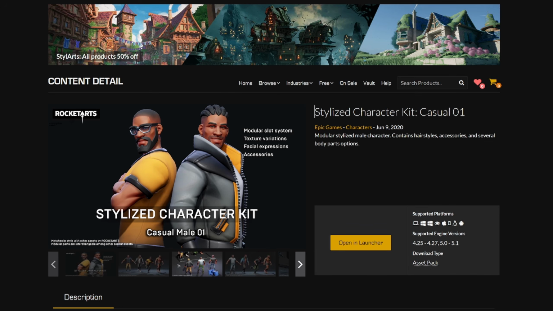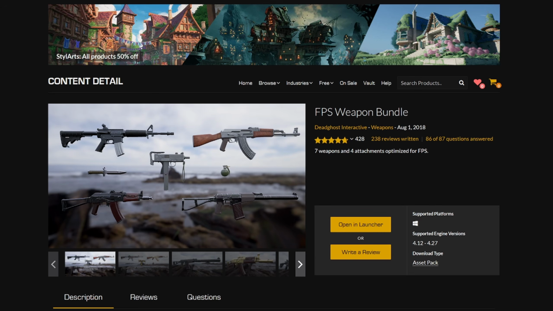Then we'll need the stylized character kit. This will just be the character that we'll be using. Of course, later on, after we have finished the tutorial, you can change to your own character and put the one that you want, but for the sake of this one, I think this one looks pretty cool, so I will use it. And then last but not least, we'll be using the FPS weapon bundle, which is just a free pack for weapons. I will be using one of those.